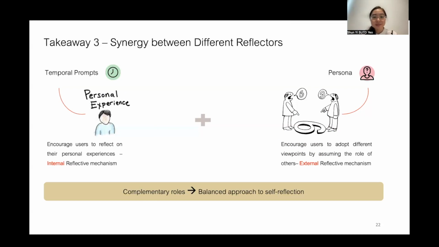Another takeaway is that maybe we can combine or pair different reflectors. For example, temporal prompts, which encourage users to reflect on their own life journey, emphasize internal reflection, whereas persona encourages users to adopt different viewpoints by being in the shoes of others, which is a form of external reflection. We could explore how different reflectors complement each other so as to create a more balanced approach to self-reflection.